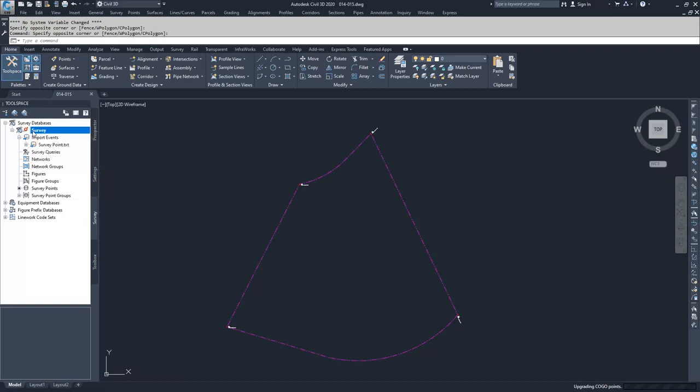If you were to double click on this and you did see this icon here, what you're going to want to go ahead and do is right click on here, close survey database, right click on it again and open for edit. Now you won't have that icon and this survey database is now editable inside of your Civil 3D drawing.